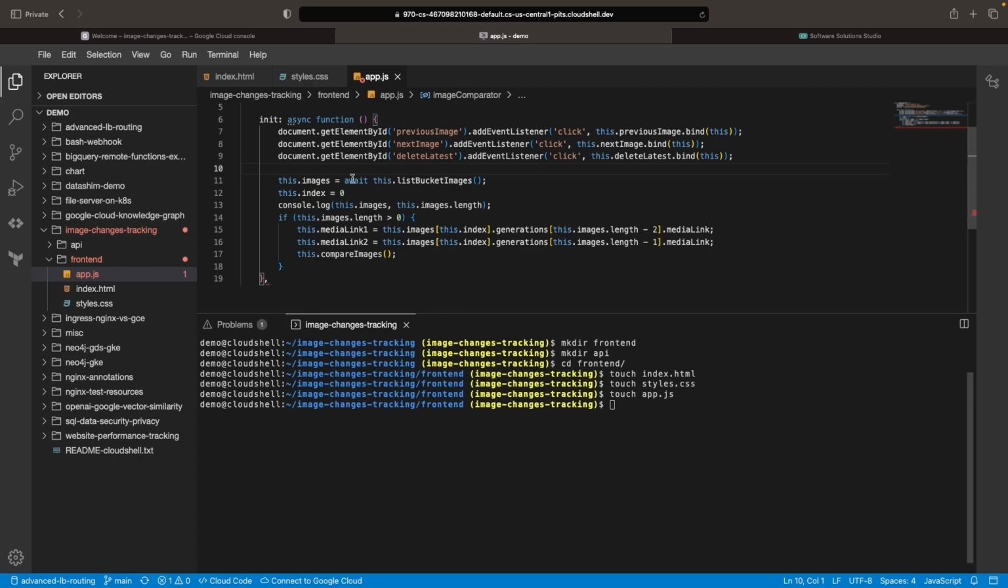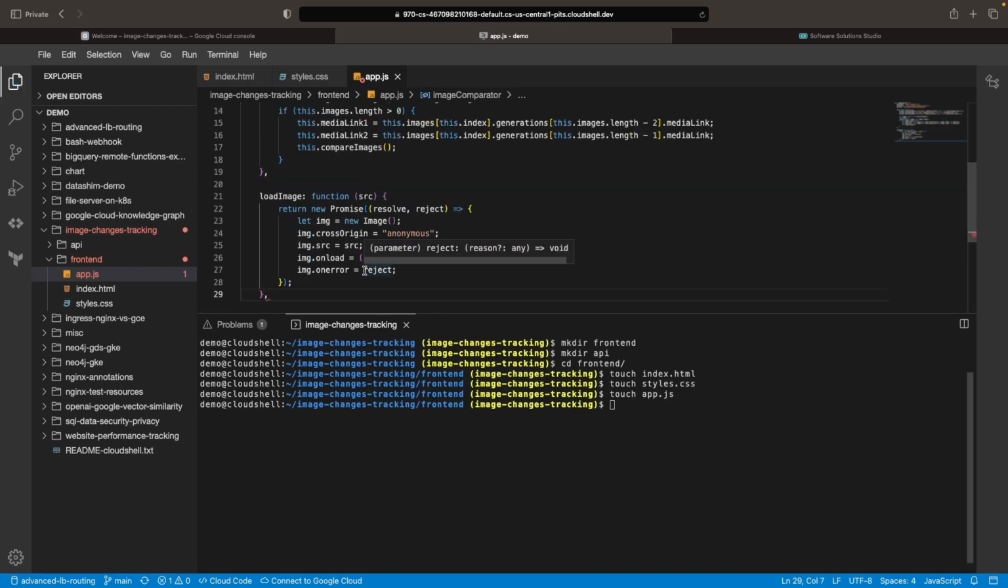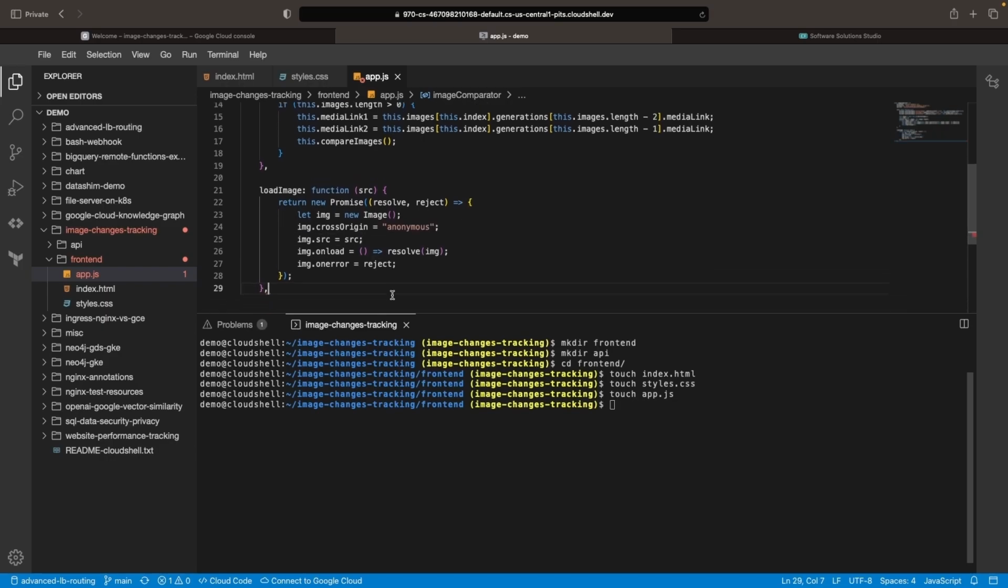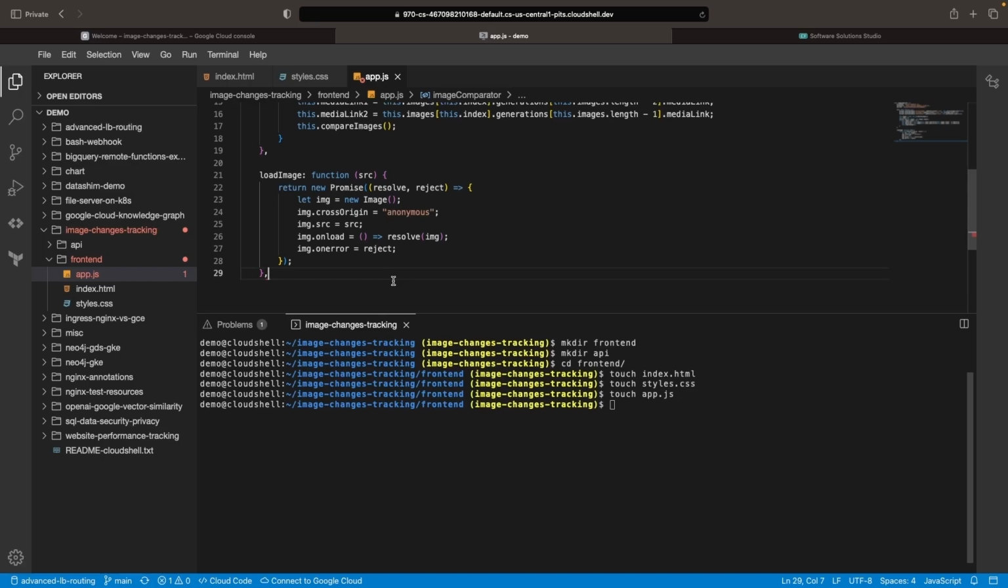The code will then fetch images from our media bucket using the latest two versions, or generations, for side-by-side comparisons. We'll also add a console.log for debugging purposes. To load images and some of our functions, we'll provide a utilities function that leverages a JavaScript promise. Since we're fetching images directly from Google Cloud Storage via the domain name for those assets, we'll need to set the cross-origin attribute to anonymous to pull images from a domain that isn't our website.